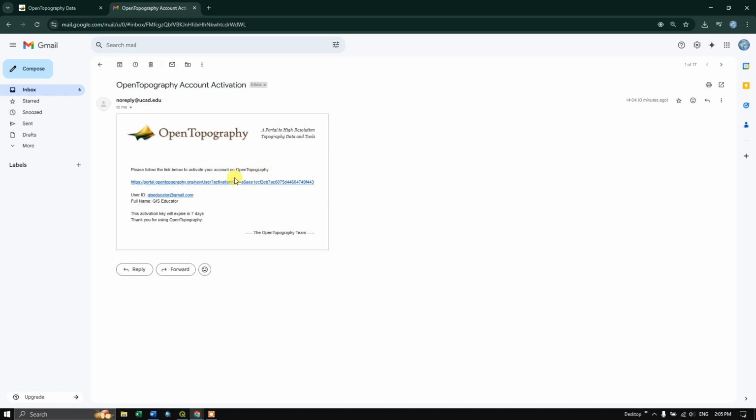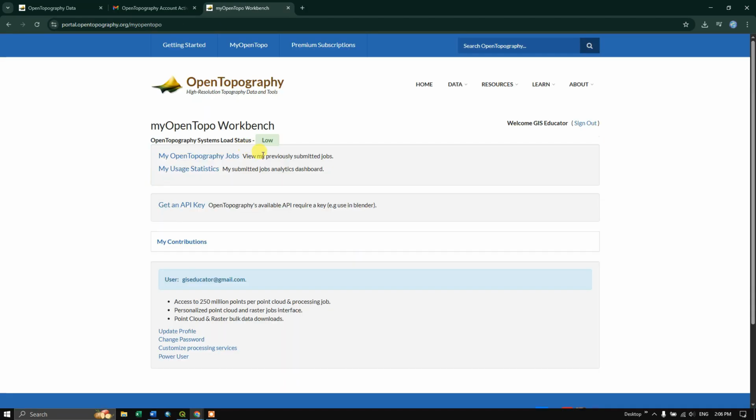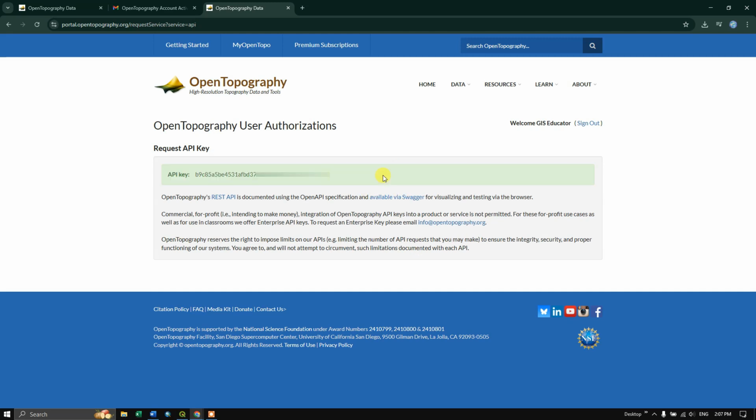You can click and activate your account. After activating it, you can just sign in. Now click on login. After logging in, you can see an option called Get an API key. So click on it. Here we can get the API key, but it is not for commercial use, right? So you can see here, request an API key. After getting your API key, you can just copy it.